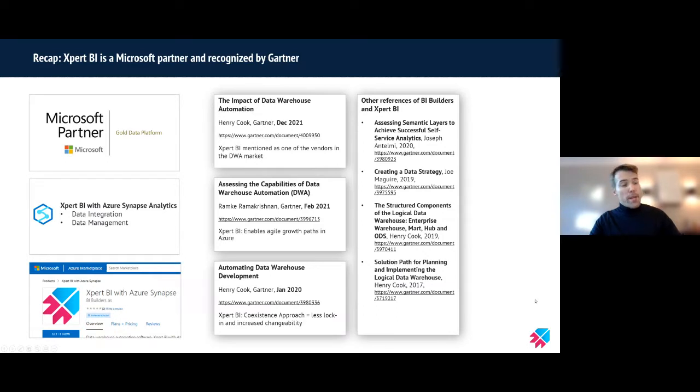And just also to recap, Xpert BI is a Microsoft partner, and we are also acknowledged in several different Gartner papers back to 2017. And we also work closely with both Gartner and TDWI and other analysts to monitor trends and new developments.